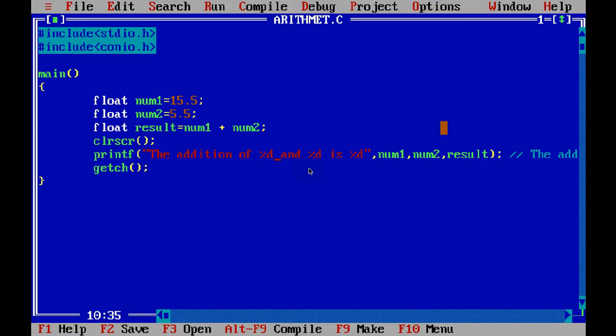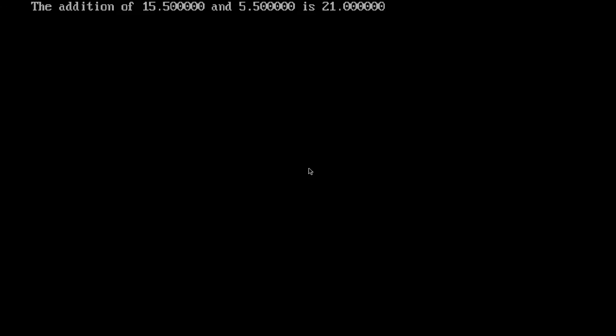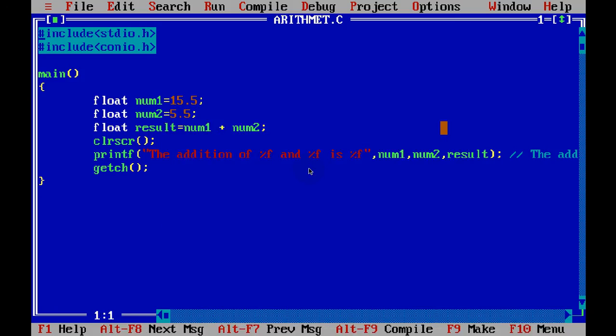But hold on. When I first started with %d, I told you that it works only with int. And yes, %d only works with int. In order to work with a float, we have to use %f, where f represents float. Now if I run this, the addition of 15.5 and 5.5 is 21, right? Again, we are getting some zeros. It's because the size of float is 4 bytes, so it will try to cover the remaining part with those zeros. So this is how we have to work with float variables.